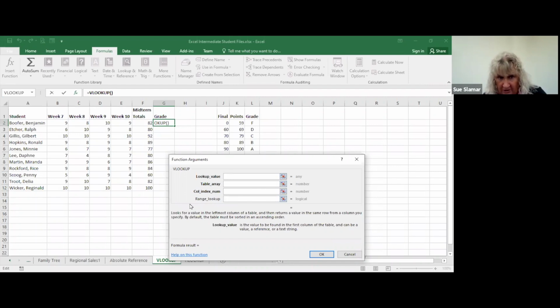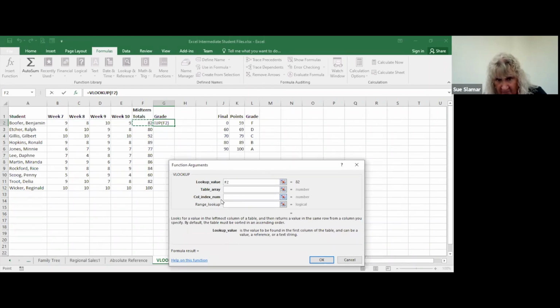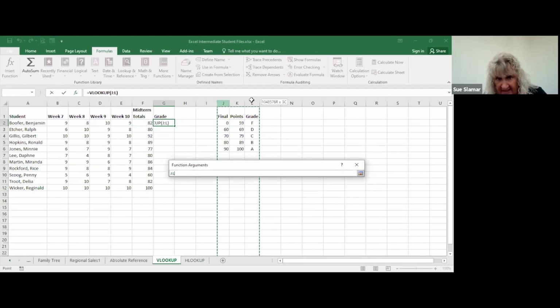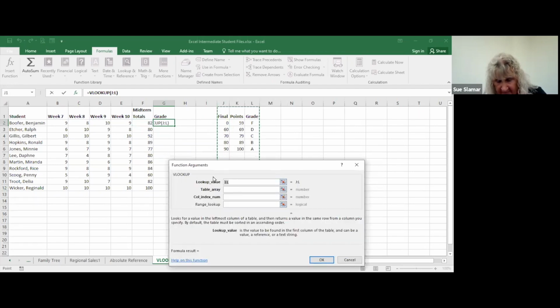Okay, so the first thing it says is look up value. So what do I want to look up? I want to look up what's in F2. So I'm going to click on F2. Okay, then it's asking, where do I look this up? Where's this table? The table is in J, K, and L. So I highlight that. Oh, wait, I did that wrong. Delete. Look at this, and then go to the table, J, K, and L.